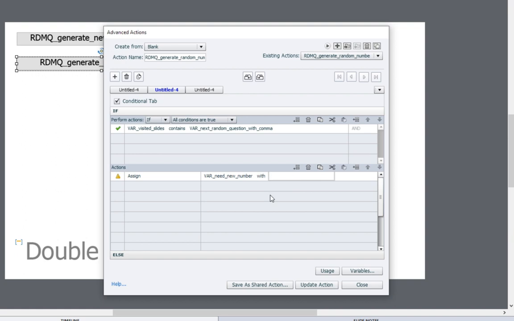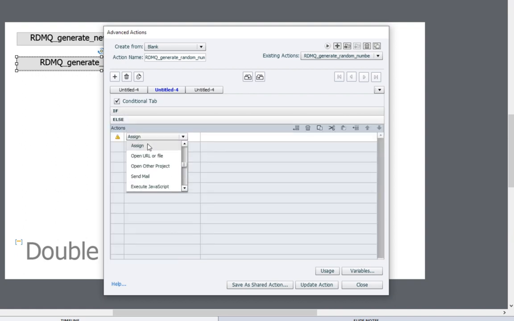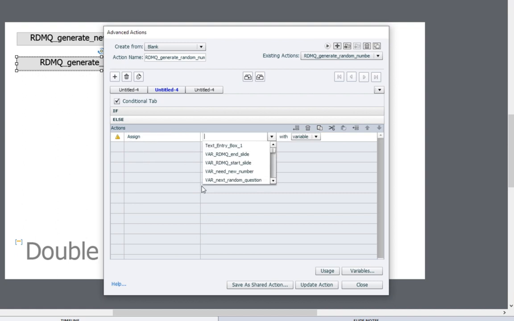We'll set that equal to true. But if we don't, well, then we have finally landed on a new random number and we don't need to generate any more. So we'll say var need new number equal to false.